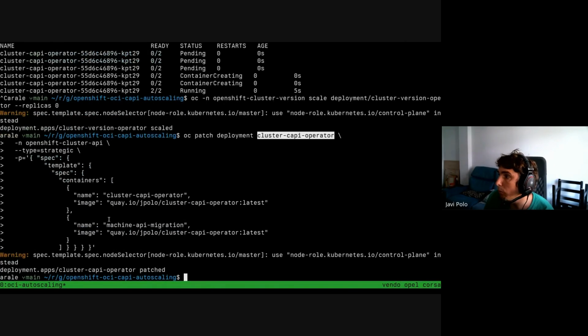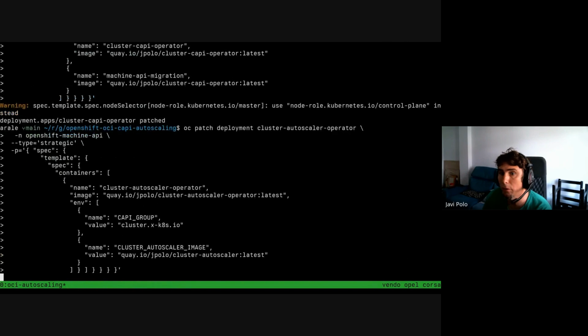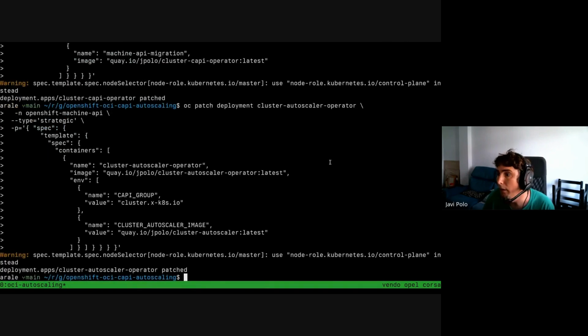Basically, we need to modify the CAPI operator to use our custom image. This is because we need to implement the different OCI resources. It's small changes. Also, we need to modify the cluster autoscaler so that it uses this CAPI group environment variable, because it's different from the one that OpenShift uses.